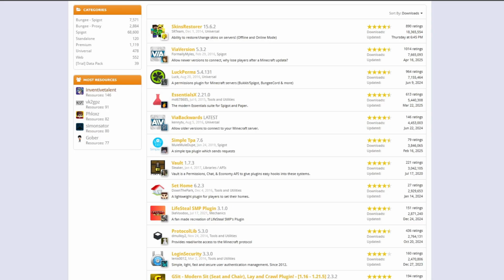Finally, let's go through all the top plugins on Spigot. First off, you have SkinsRestorer, a plugin that can easily fix skins when you have issues on your server and allow you to change your skin at any time on command. ViaVersion, a plugin that allows any client version to join your server as long as they're supported. For example, somebody running 1.8 on their Minecraft client would be able to join your 1.21.4 server.